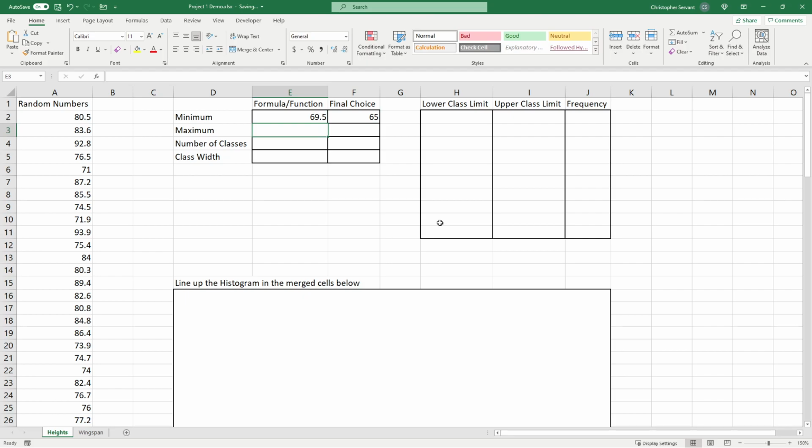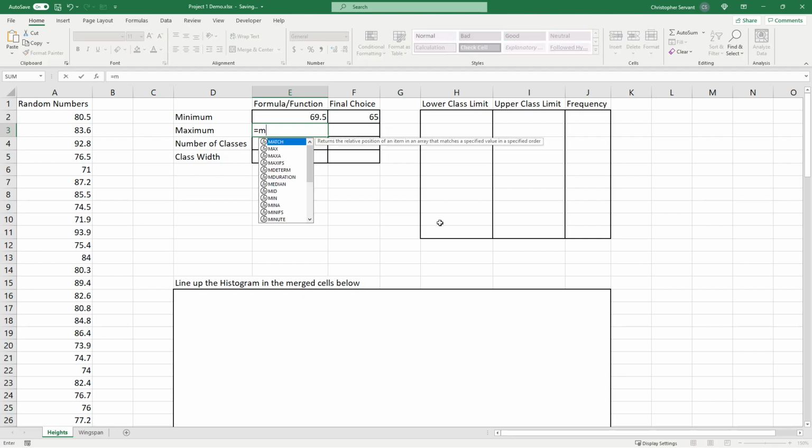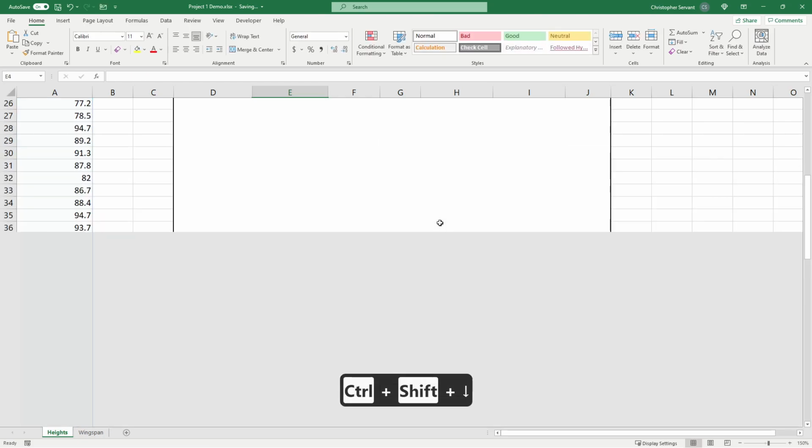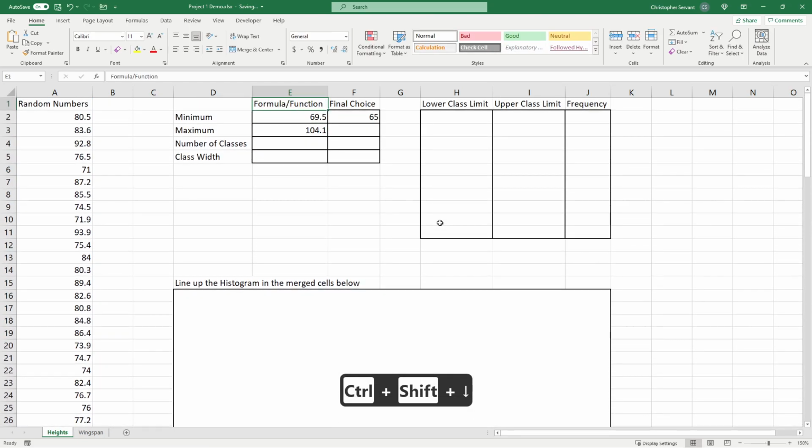Now for the maximum, it's the same thing. Type an equal sign, max. And again, it's looking for the numbers, so I'm using my arrow keys to go select A2. And then once A2 is selected, Control-Shift down and Enter again. So my maximum's 104.1, so let's say 105.